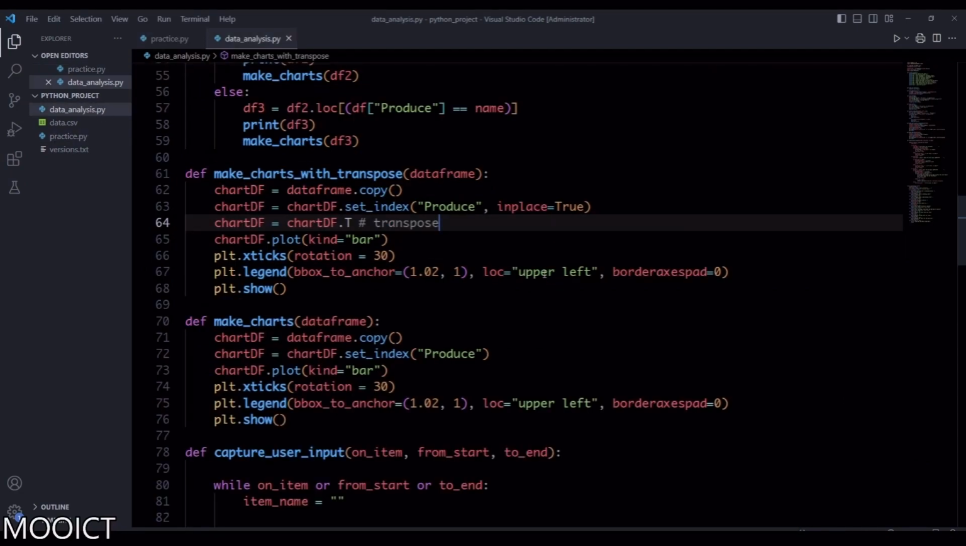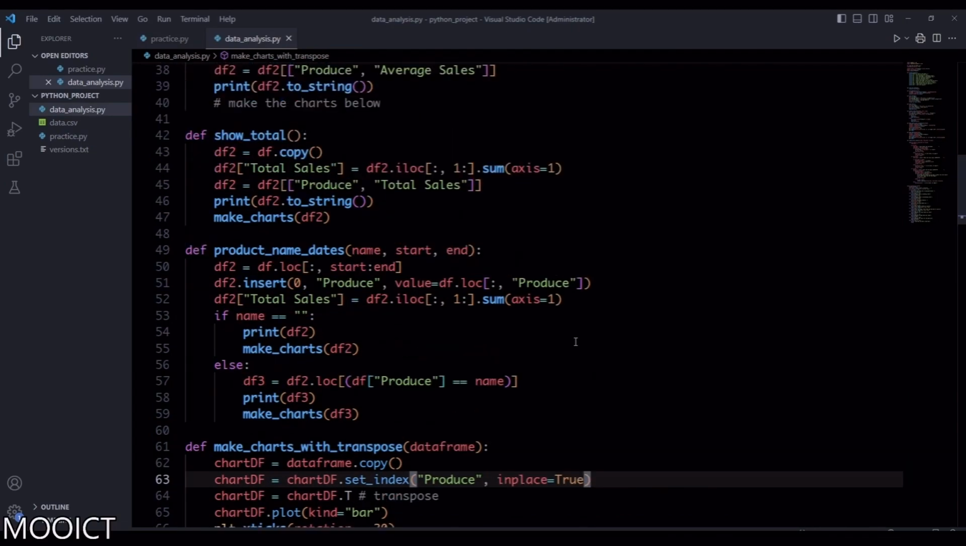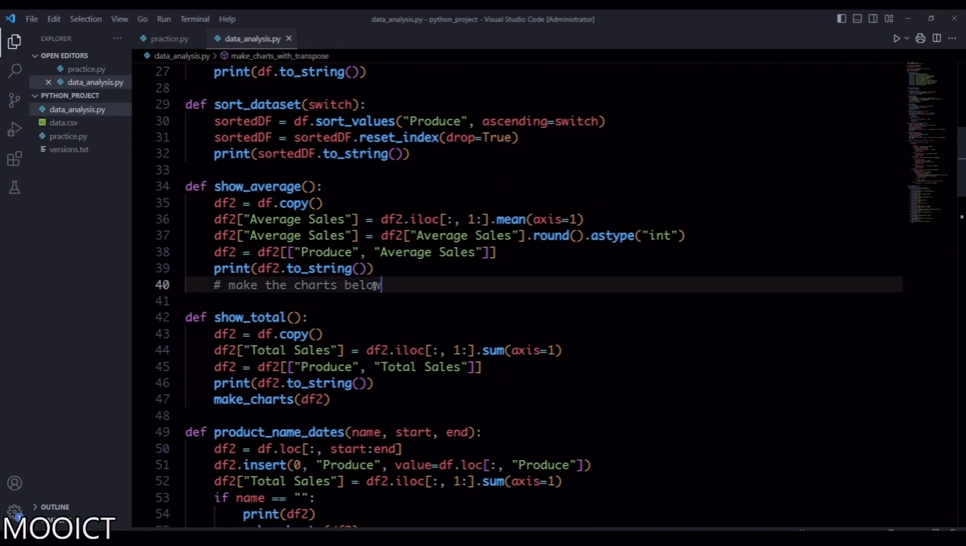Okay. So if we try this one at this point, I'm going to try it with the average. So we'll be showing the average there. We can put it with that, and then you can see what it actually looks like, right? So the charts with transpose, right? And then we can pass in the df2. So this one is charts with transpose there.